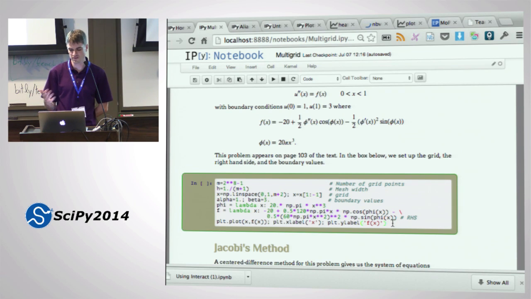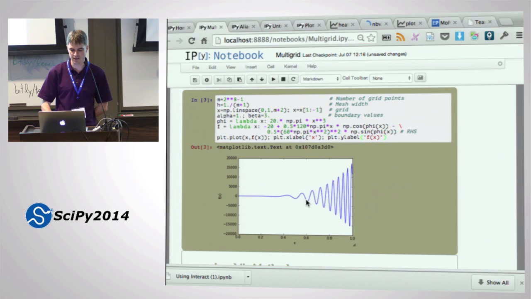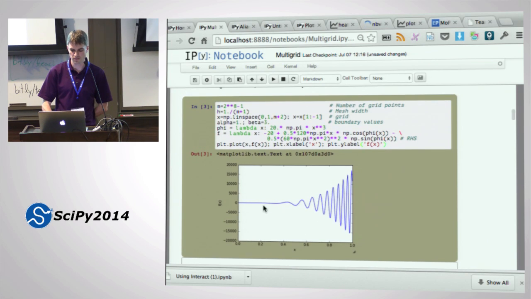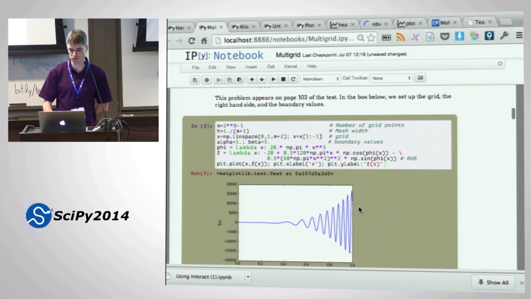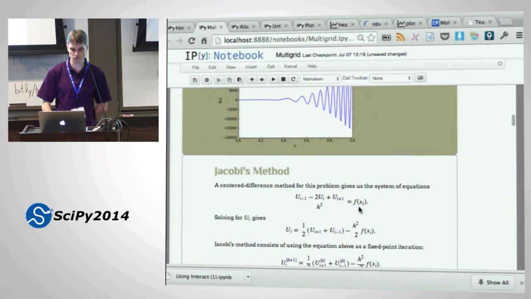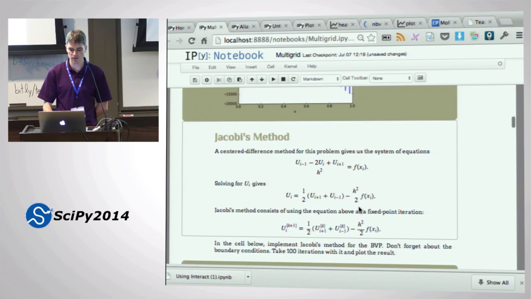So this is another way to use these notebooks as a supplement to a textbook that you're using, right? And here I'm just plotting the right-hand side function. This is the forcing function in our boundary value problem. I'm just using matplotlib there. And then I'm going to talk about a way to solve this.